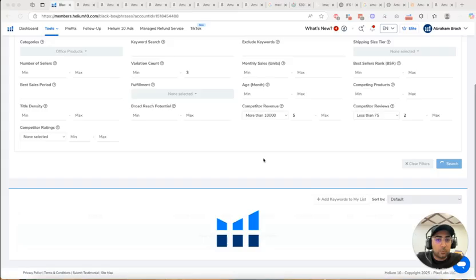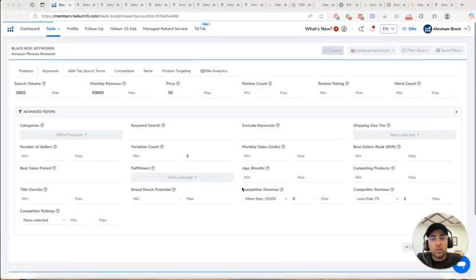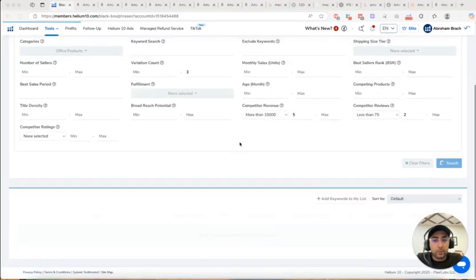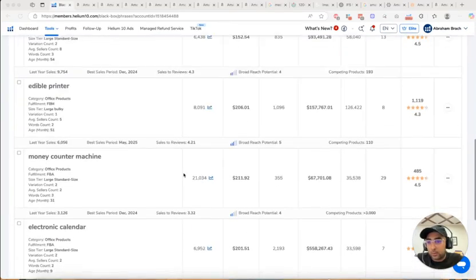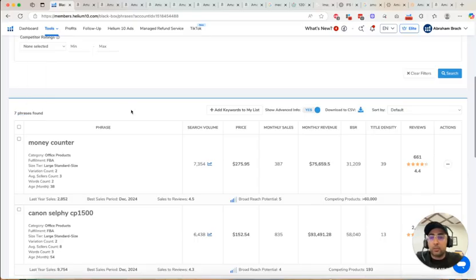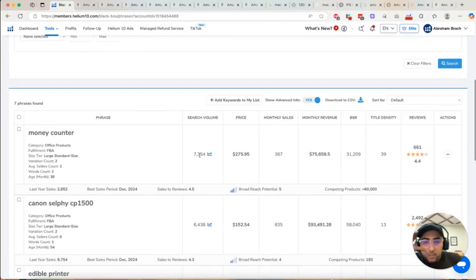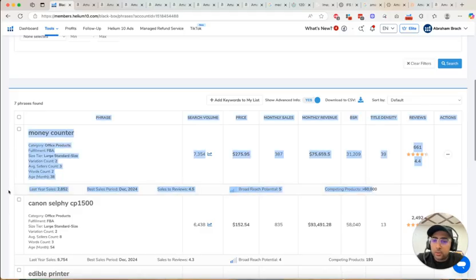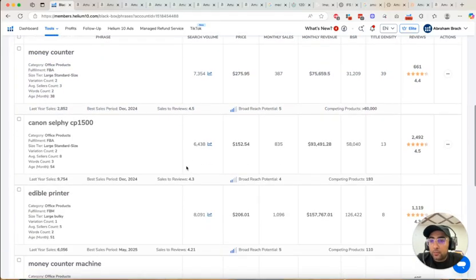So again, you want to play around with these things. One should actually start with one filter only, then add another one. So this one got us 7 different ones, right? This one has a search volume of 7,000, price is $275 average, 387 monthly sales, $75,000 revenue, and title density 39. So almost all of them have this keyword in their titles, right? And 4.4 rating, 661 reviews. So this actually is a good enough product.